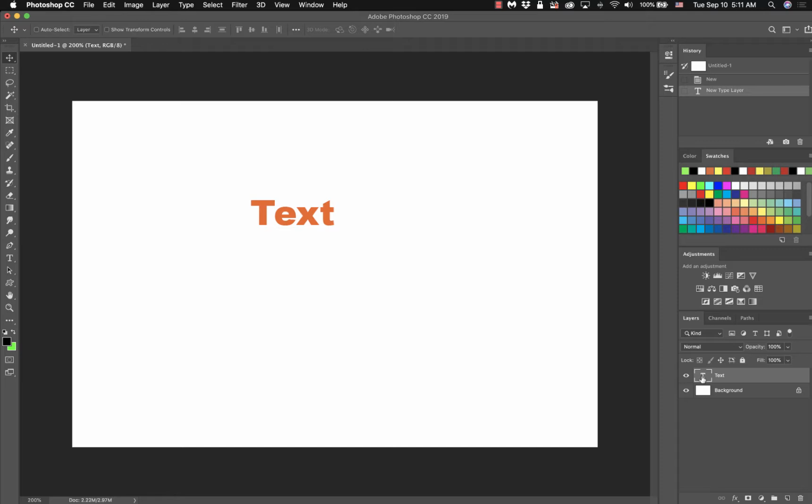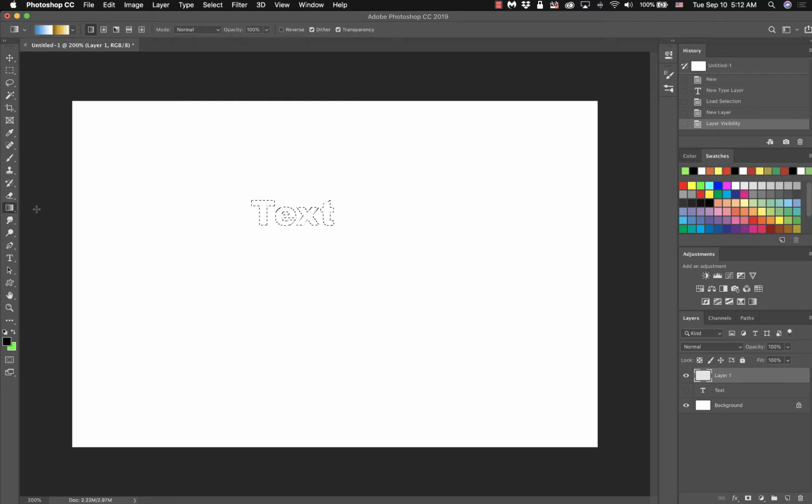You can do a selection or shape selection on a layer by holding down your Command or Control key and clicking on the thumbnail. So in this case it's text. I'm going to create a new layer, turn off the text so that we just have the selection for text here. Go back to the gradient.